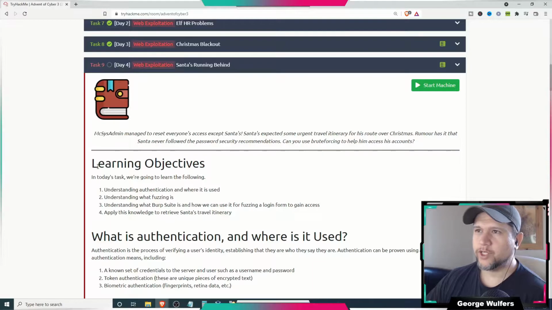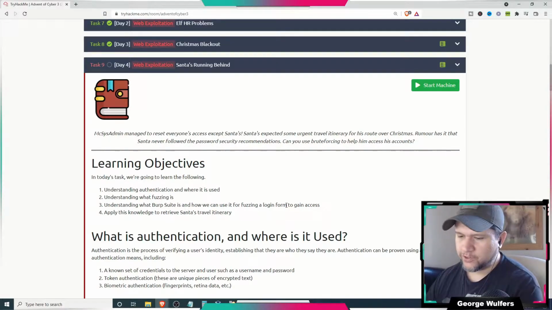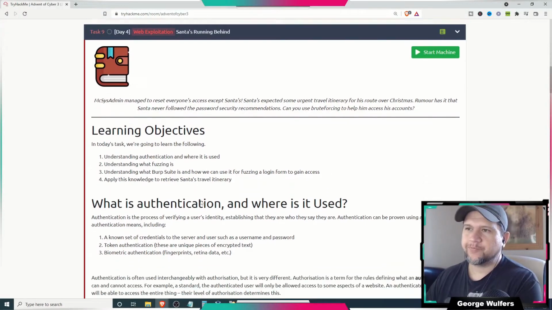So, learning objectives. In today's task, we're going to learn the following. Understanding authentication and where it is used, understanding what fuzzing is, and understanding what Burp Suite is and how we can use it for fuzzing a login form to gain access. Apply this knowledge to retrieve Santa's travel itinerary.